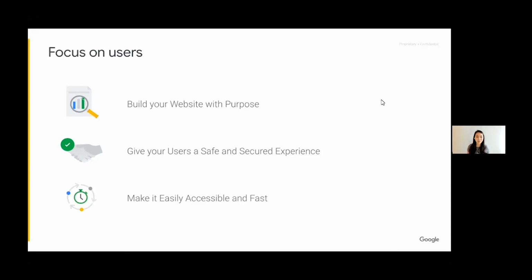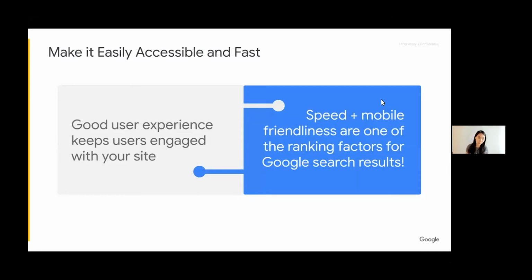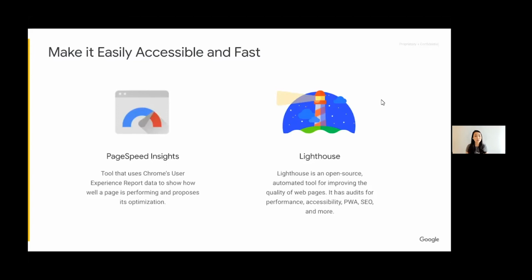Lastly, make your website easily accessible on all devices and make it load fast. Good user experience does not only keep users engaged on your websites, but speed and mobile friendliness are also one of the ranking factors for Google search results. How do you know if your site is loading fast and that it's loading well on all devices? There are 2 free tools that you can use easily, Page Speed Insights and Lighthouse.